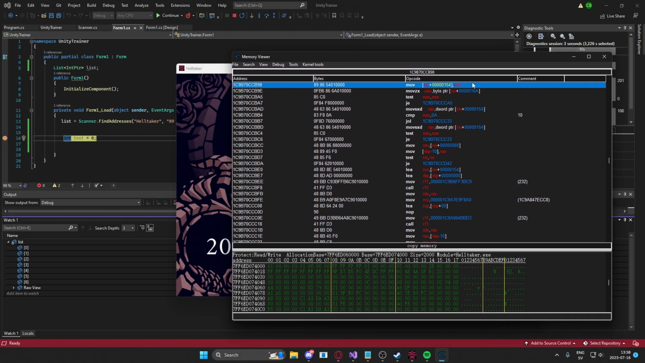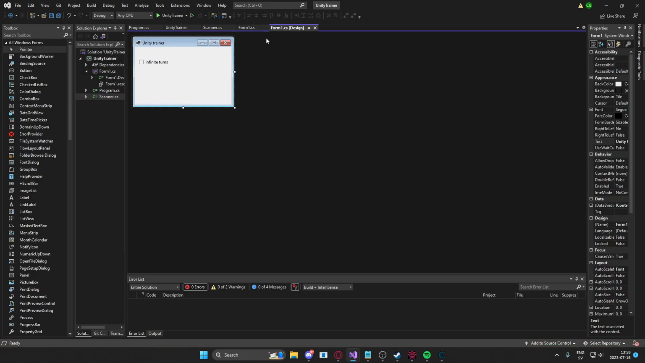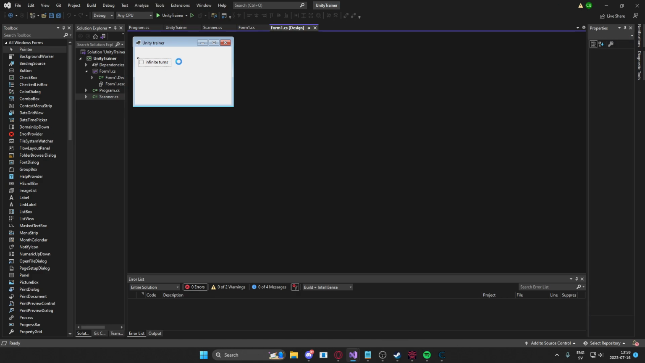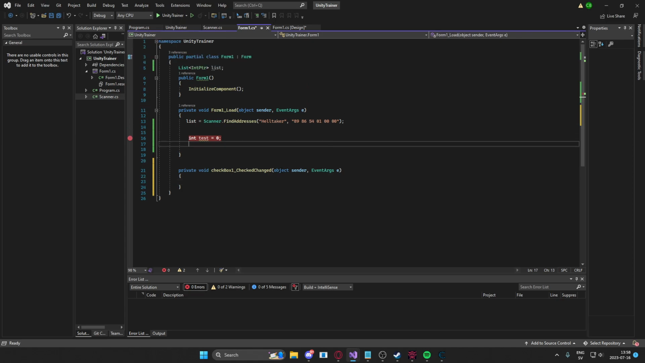That's perfect. Let's complete the trainer by adding some functionality to this checkbox. So when we check it, it should write code that does nothing, which can be, you just replace this code with 90 for each byte. So 90, 90, 90, 90, and it will skip that, or it will do nothing.